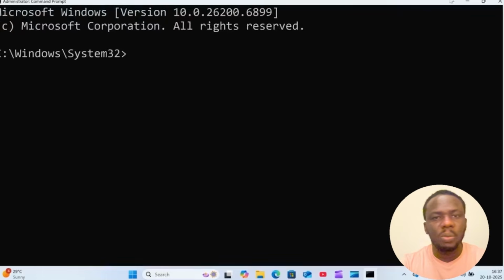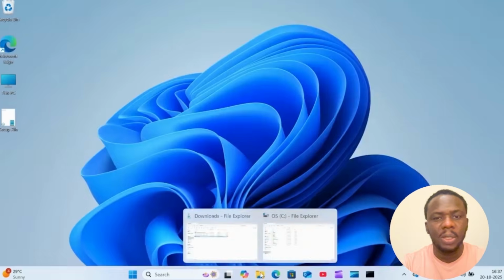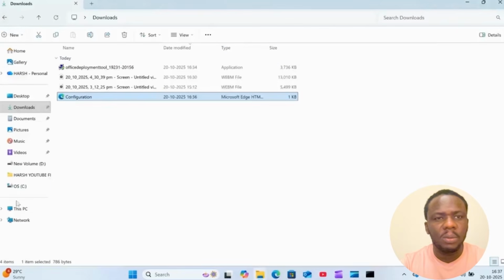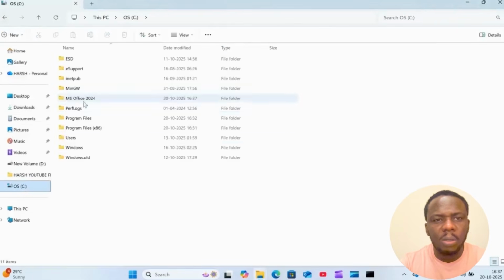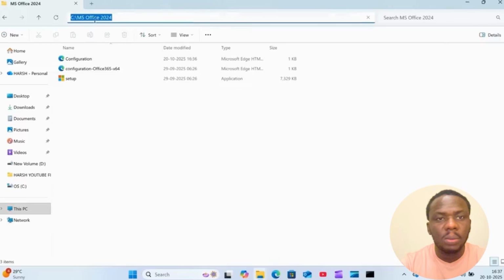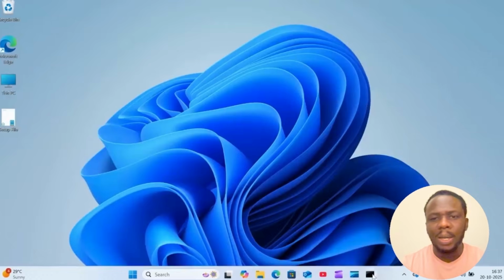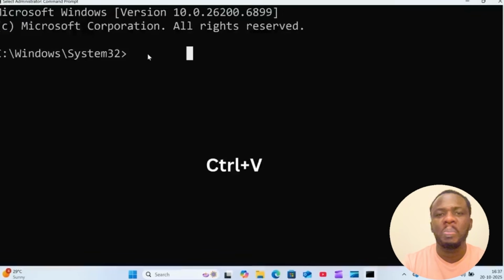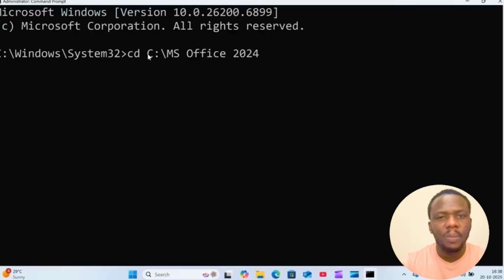Let me zoom it for you so you can see properly. Okay, let's go back there. Just locate the folder that I copied inside the C drive. Let's copy the link. Now you copy the link, and here just paste the link with Ctrl V, or you just type it like that. CD, change directory. All right, so you can access the file. Remember, we pasted the folder under C.